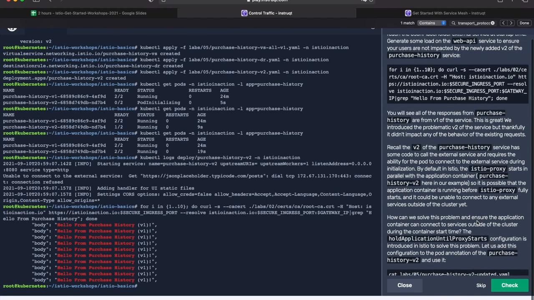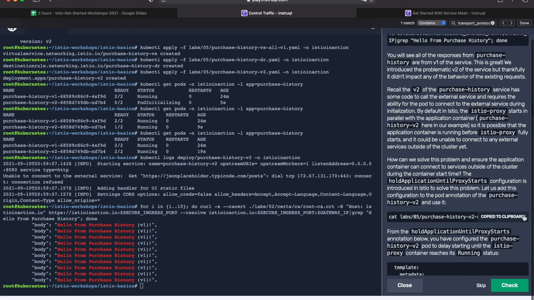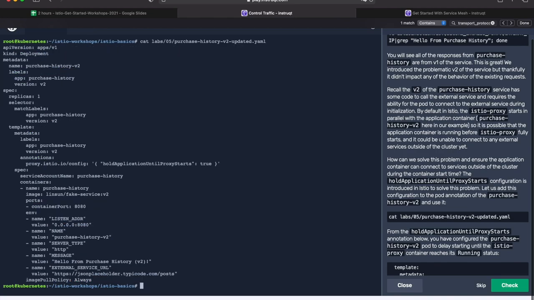I have an updated version of purchase history version 2. And in the updated version, the only thing different is I added this annotation called hold application until proxy starts. So in Istio, by default, the proxy container and the application container start in parallel. So there's no guarantee that when your application container is starting, the proxy is already ready. So this annotation ensures that the application container does not start until the proxy is ready, which is absolutely needed in our container here because it reaches out to external services.